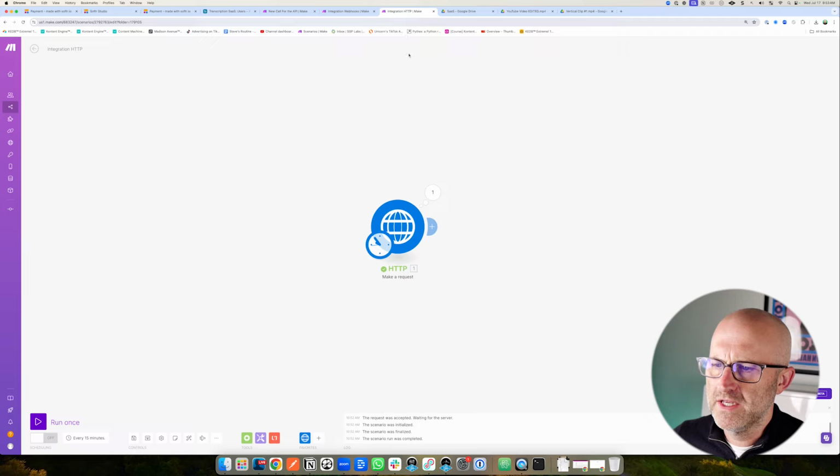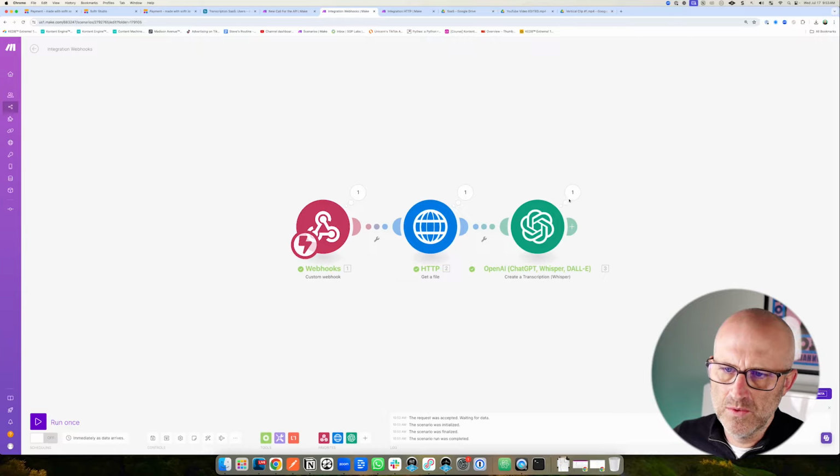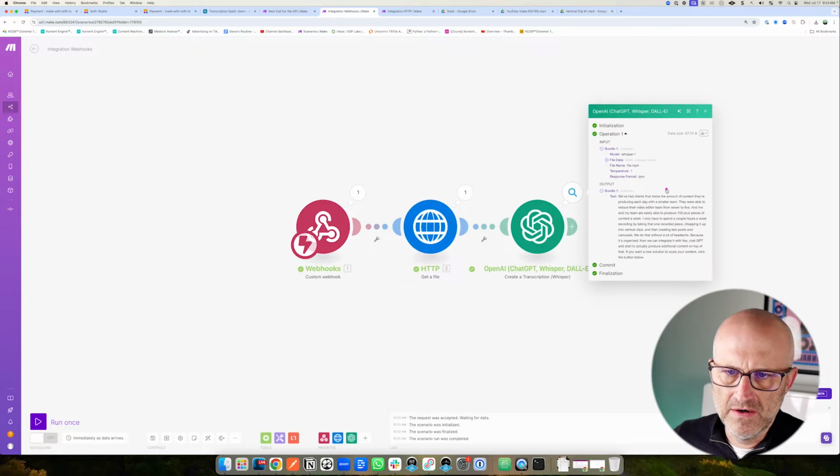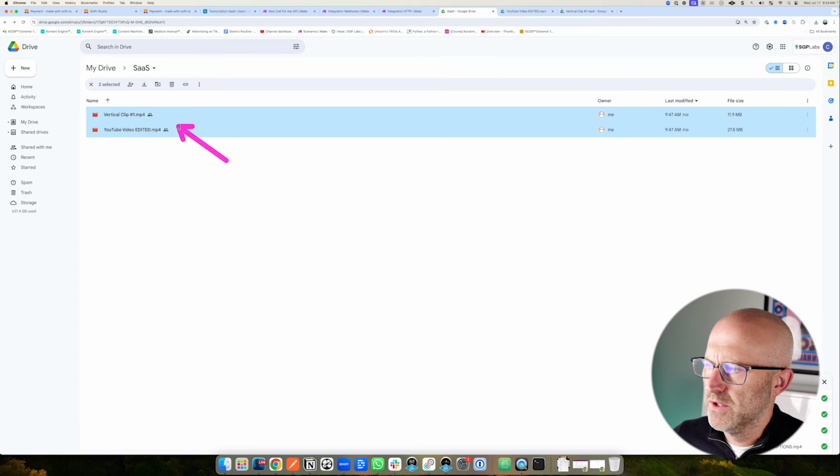I'll jump back to our tester here and I'll run this, jump back to our automation. It's now downloading that video file, and now it's sending it to ChatGPT Whisper. Because it is under 25 megabytes, we should have a success here. And there is the transcription from the video that was uploaded to Google Drive.